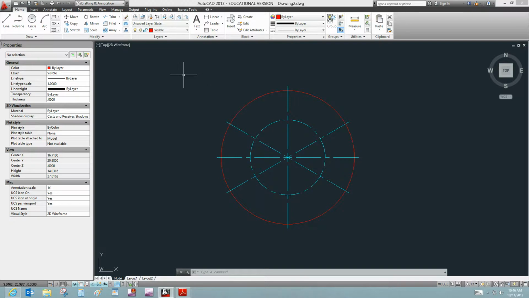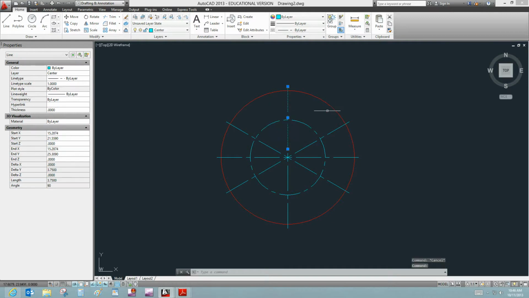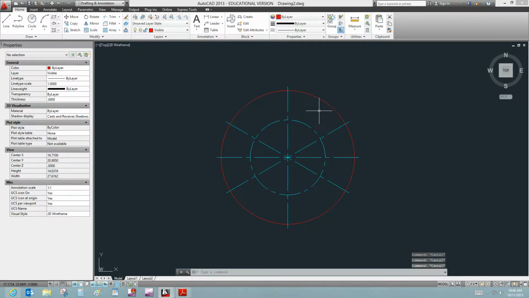And I think what I'll do is I'll draw the slots first. I think I'll just use this center line and offset it by half the width of the slot. The width of my slot is 0.75, so I'm going to offset in each direction by half that amount, which is 0.375. So O, enter, 0.375, enter.